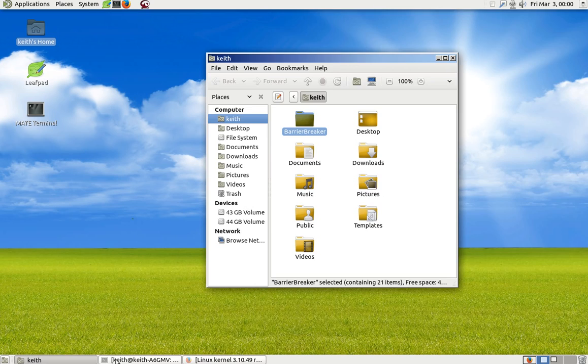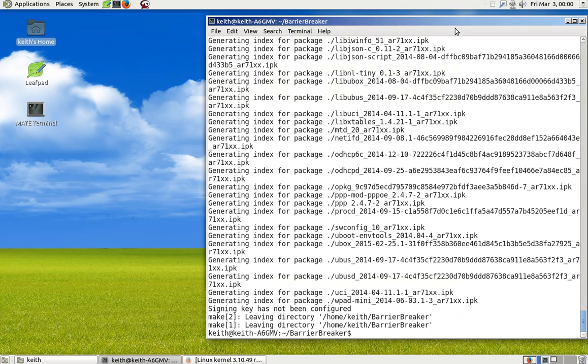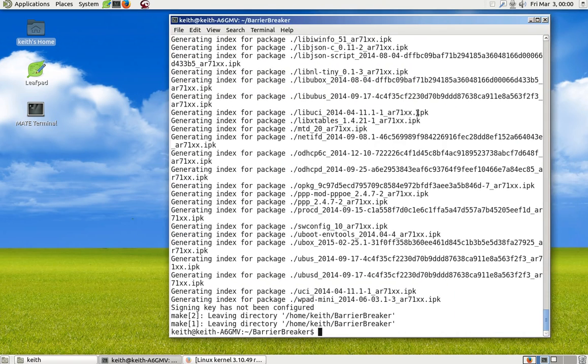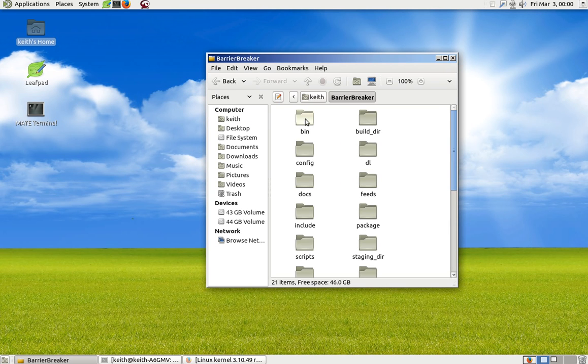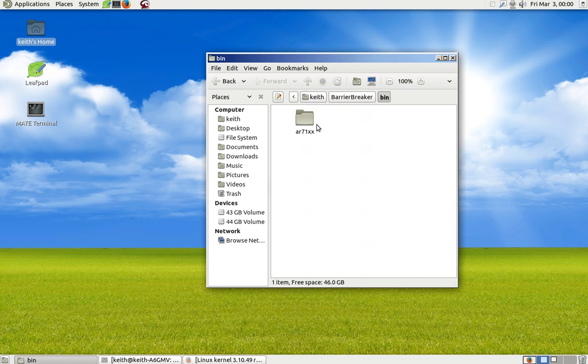All righty. Let's bring this back up. Let's build some firmware right quick and see how fast I can do it. Oh, I've got to clean this out. Right here's the bin. You see, when I did all that, you know what it did? It built builds for all of them that were in the Barrier Breaker. I've got a file for it right here.